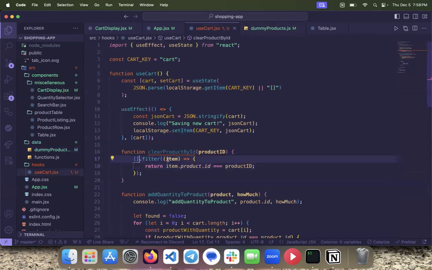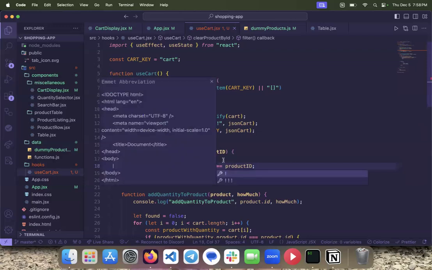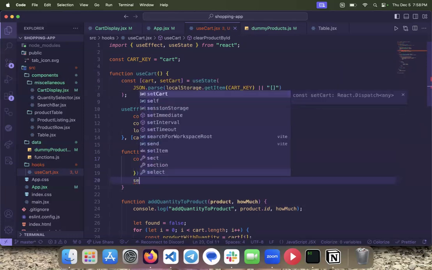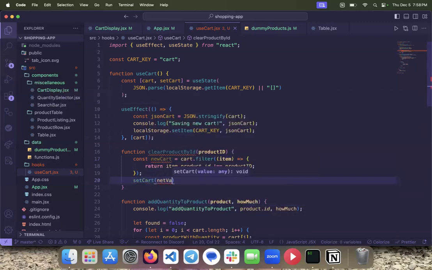So this filters so that it keeps, we gotta do not equals here to say return true if it's not a matching ID, which keeps it around. And if it is a matching ID, that's the thing we want to clear and get rid of it. New cart is equal to my cart.filter, set cart, new cart.